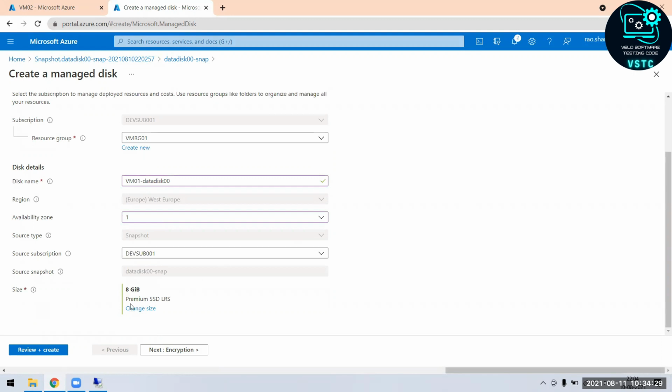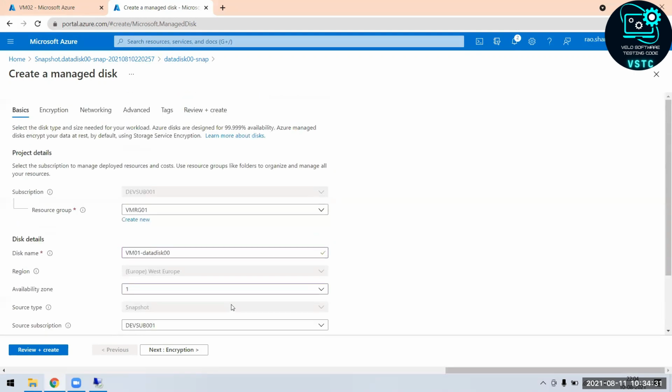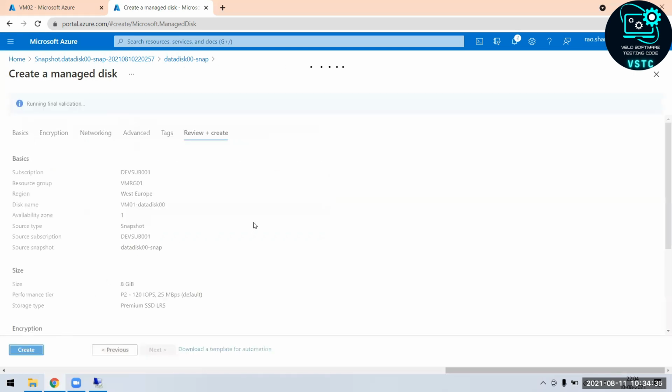This is the source subscription. This is the size. That's it, and the rest everything. And review, create. So now I'm able to create in zone 1. Try to understand.